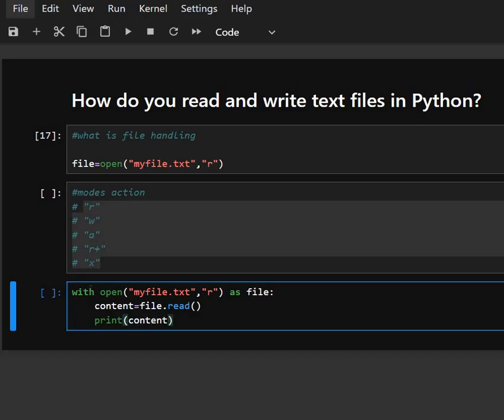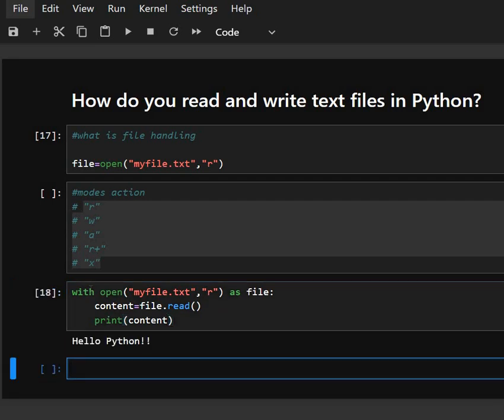Here, with the open function, this ensures the file is safely closed afterwards, and the read function grabs the full file content as a string and print shows it in the console. Now let's check what we have saved in our file. In our txt file we have saved hello Python, so this is the content it printed in the console. You can also read line by line with a loop.